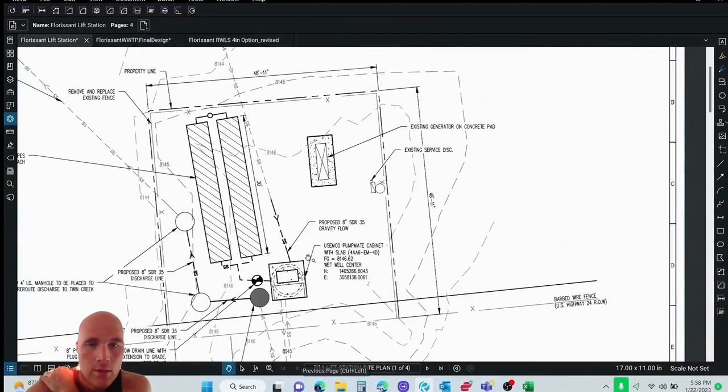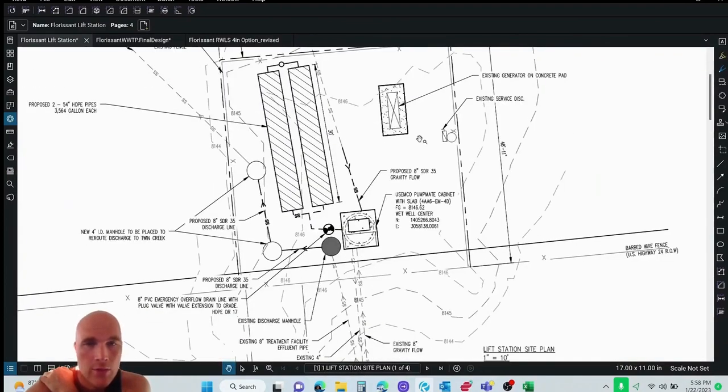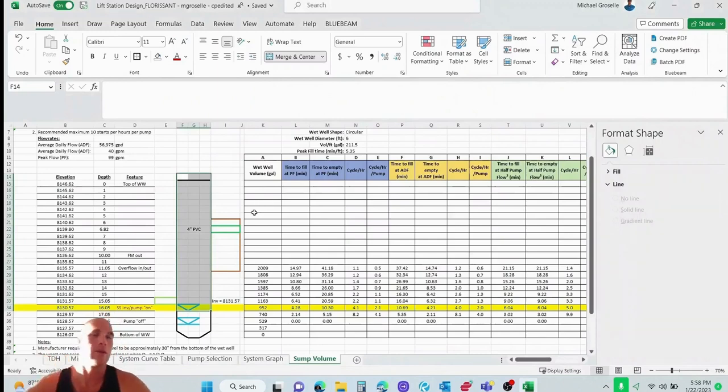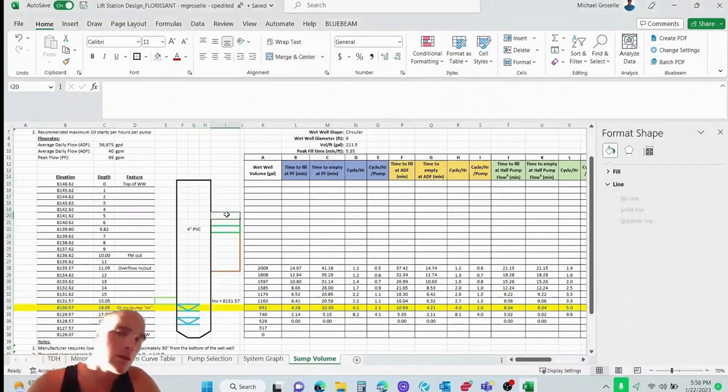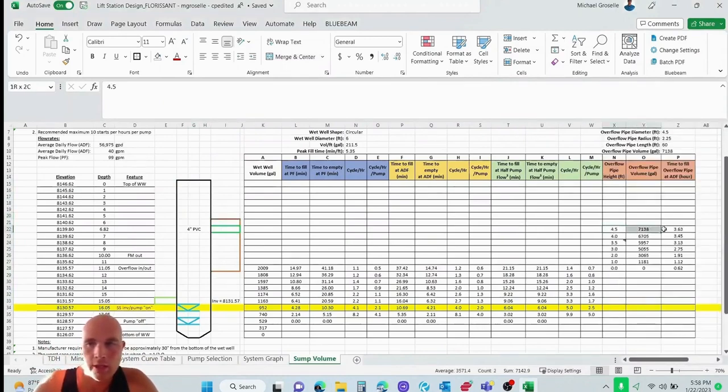So I'm going to go to the site plan. You can see here we have two buried overflow pipes for this. That's going to vary for every city, municipality, state regulating authority. In Colorado, it's kind of vague, but they generally like to see a couple hours of overflow capacity.